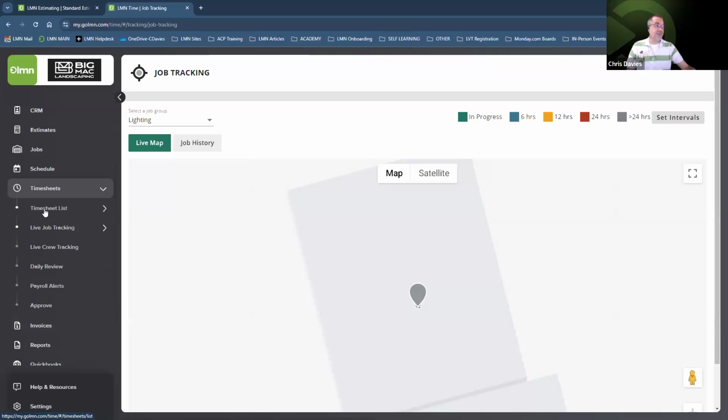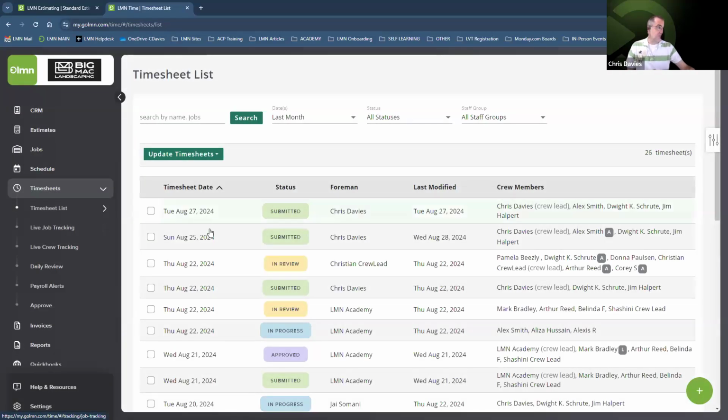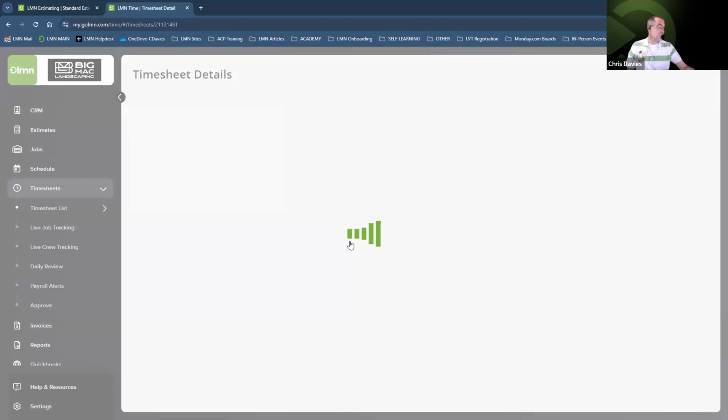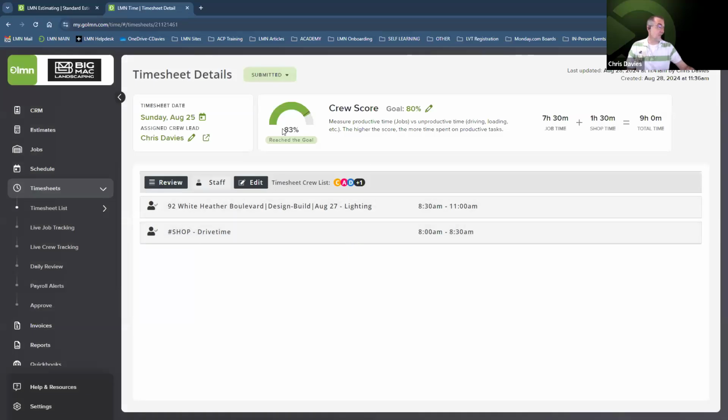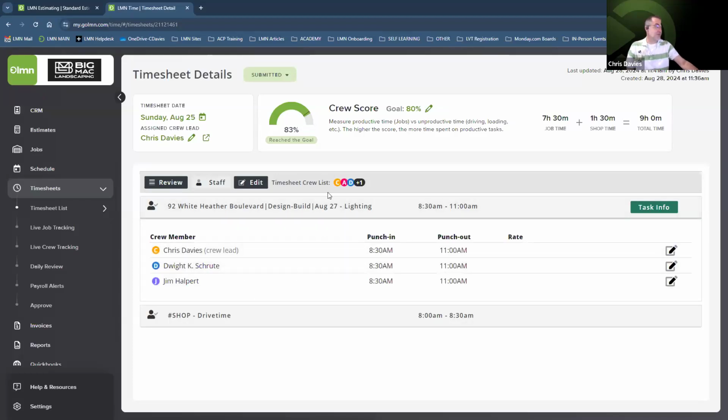If we want to edit the timesheet, we can go into our timesheet list and look at the timesheet that was done on the 25th, where we'd be able to get all the information. Crew lead was Chris. We reached the goal of 83%. 7 hours and 30 minutes of job time, 1.5 hours of shop time for a total of 9 hours, 83% efficient. We can see exactly what was done.